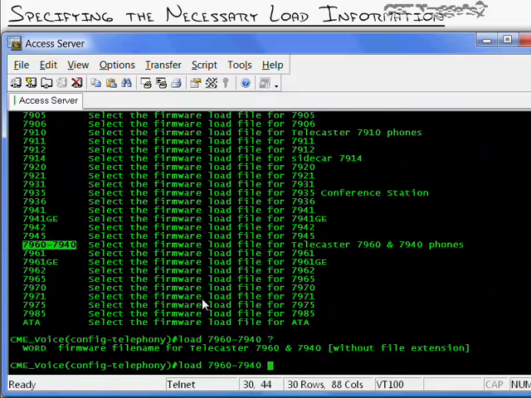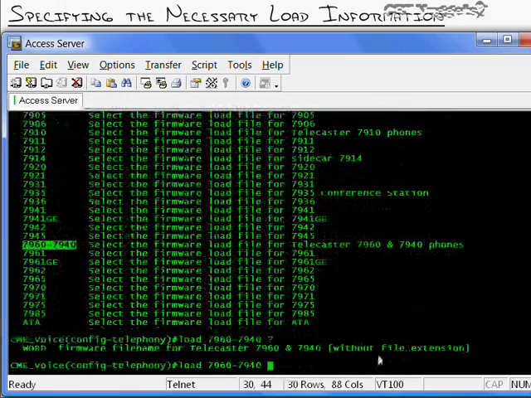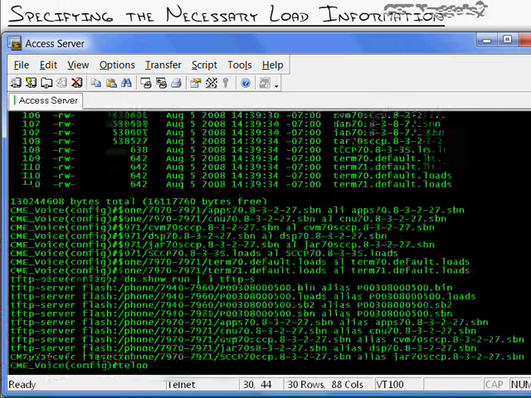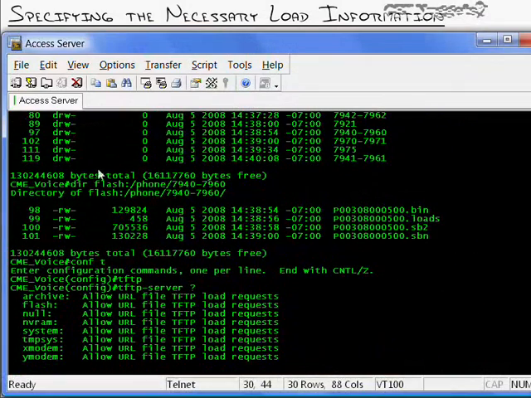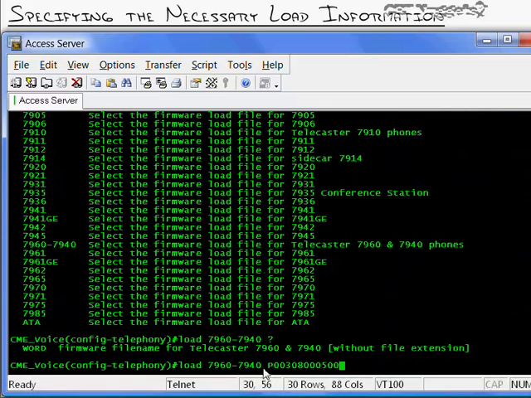It says, what is the firmware file name for the Telecaster, that's the old name, 7960 and 7940 IP phones. I scroll up, and notice it says without file extension. So I scroll up to the 7960 and 40 you saw I did right here. I did the dir command for flash, and notice the file names. All of these file names, the bin, loads, SBN, SB2, and SBN, all start with the same kind of global firmware file name, if you will. So that's the one that I'm going to right-click and copy and paste over here and specify as the firmware file for it to load.